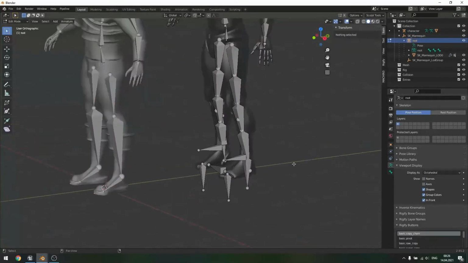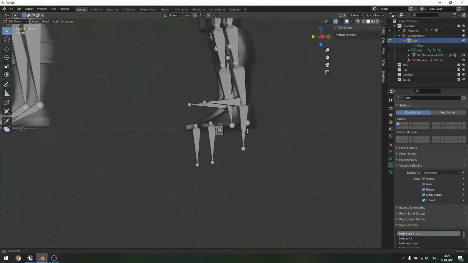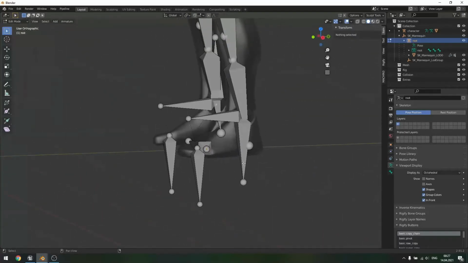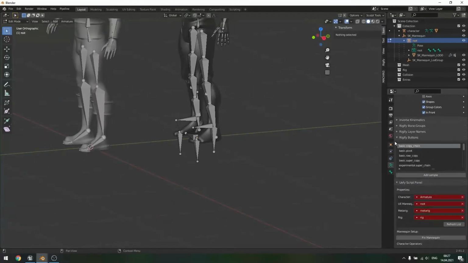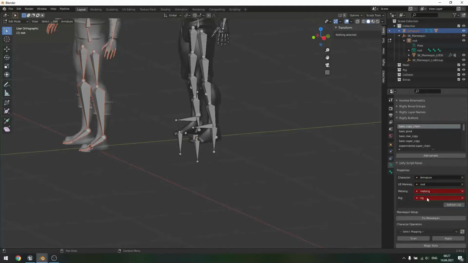Then there is a little pre-processing step for the mannequin as well that is also implemented in the UEFY script. So we want to make sure that this armature is named root, and our armature is called armature, the character's armature, and then we click refresh. So these two here are correct.